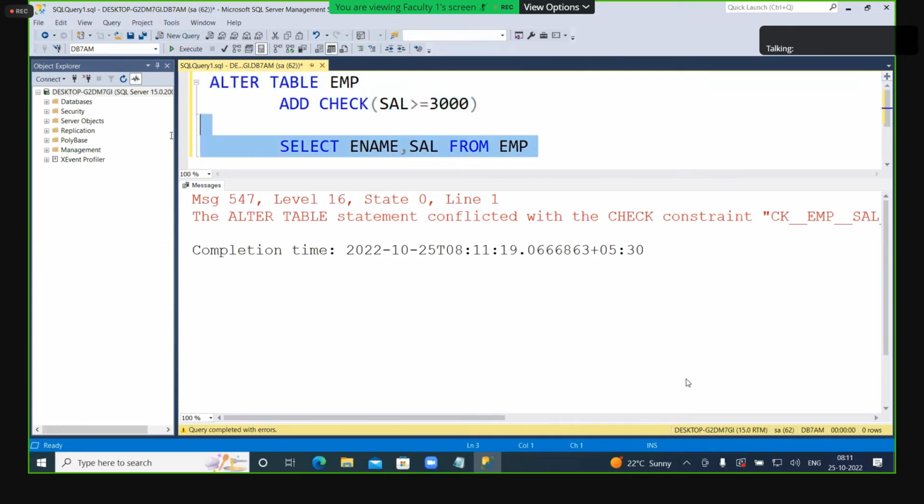Understood? But what is my requirement? I want to add the check constraint, even though some of the employees' salaries are less than 3000. But SQL Server is not accepting it, because it is saying existing data doesn't satisfy the condition and the constraint is violated. So then you tell SQL Server not to check the existing data.